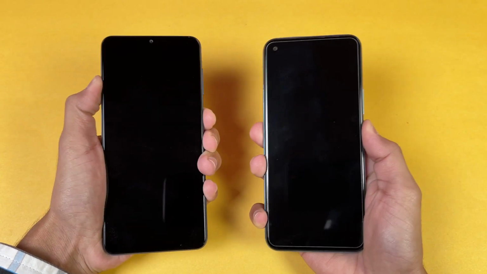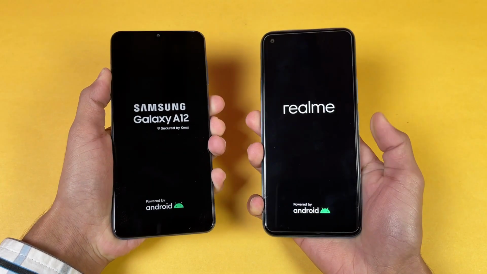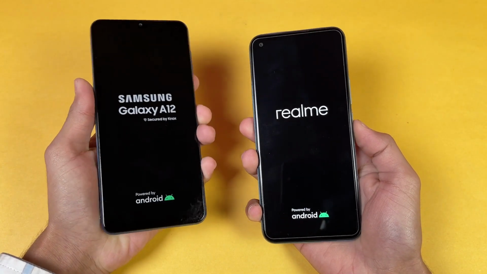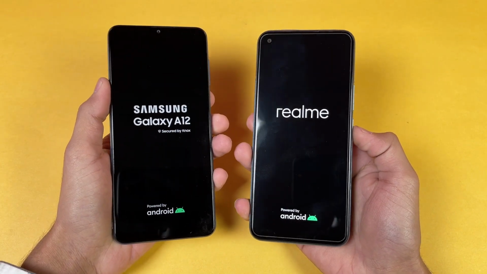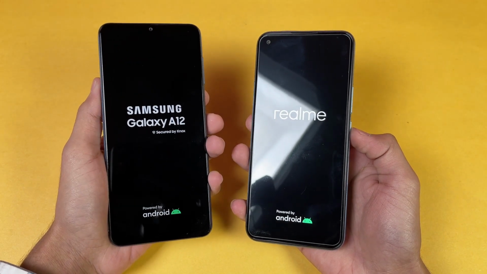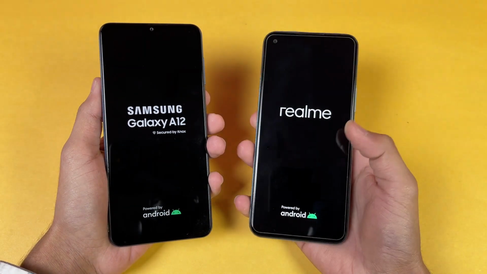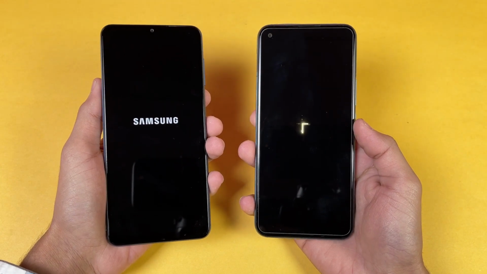Here we go. The logo is a little bit faster on the Samsung Galaxy A12, and both phones are running Android 10. We have One UI 2.5 on the Samsung Galaxy A12 as compared to Realme UI 1.0 on the Realme C17.